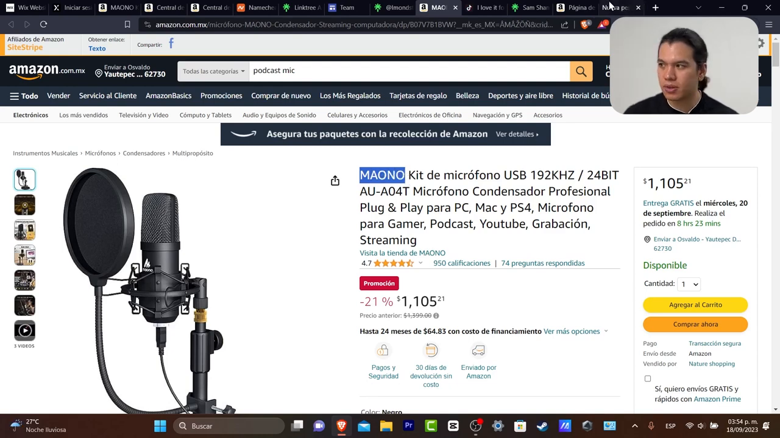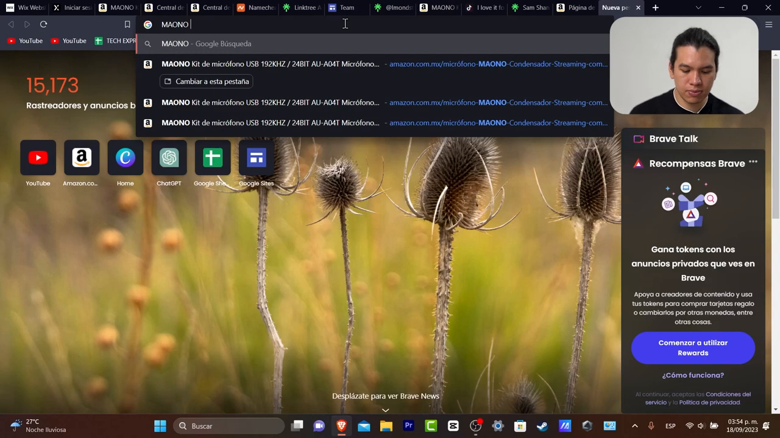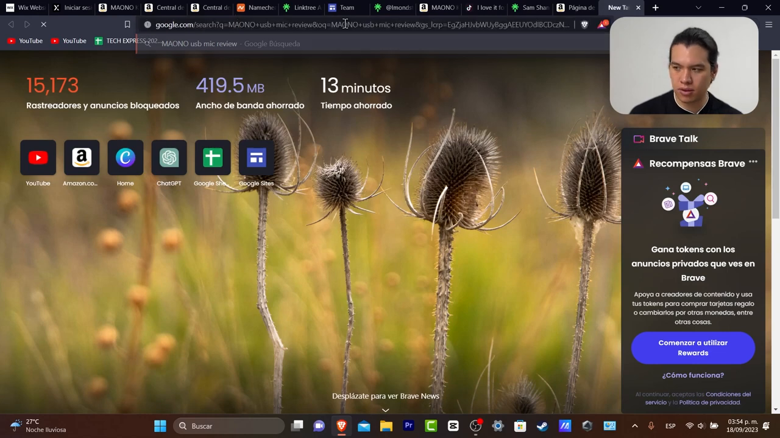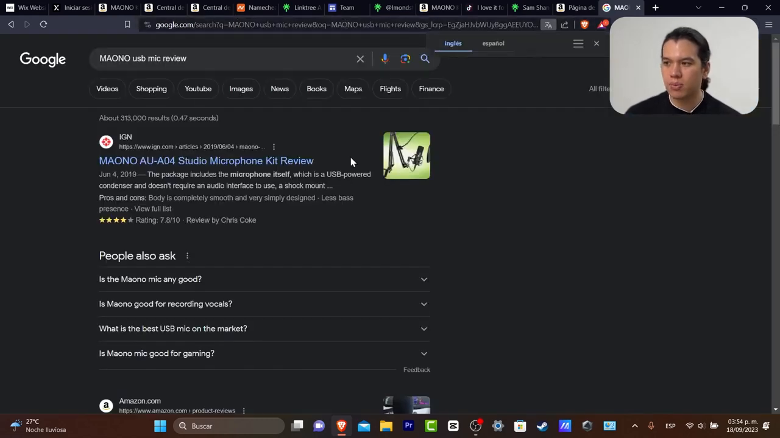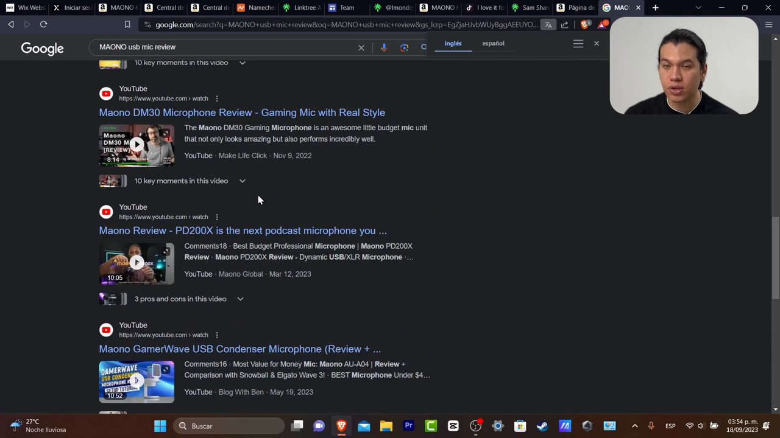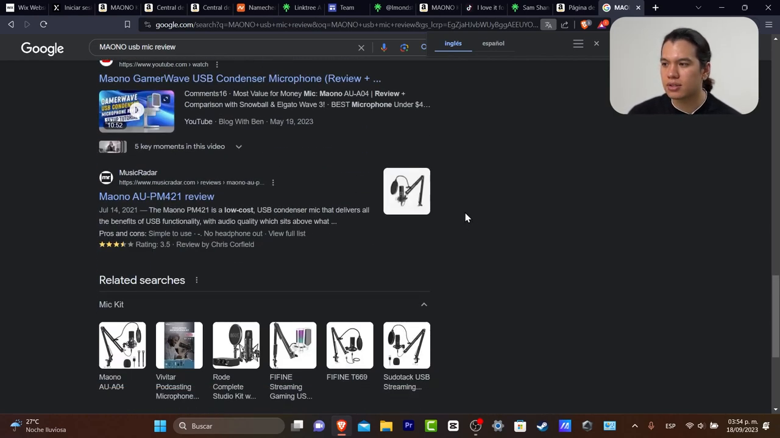USB. So if I type USB, let's go for Mict, and I type review, check this out. We do have a review from IGN. We have a lot of videos on YouTube. You can use, of course, YouTube videos to promote your content. But once again, if this is not your thing, you don't have to worry about that. Let's move on to the same step.